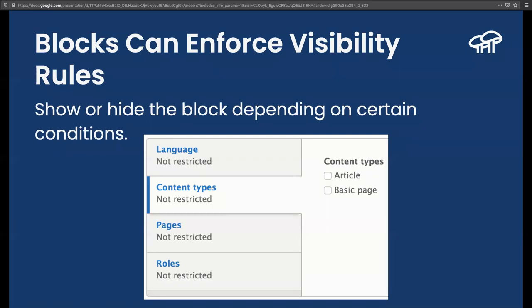Part of that criteria can be per content type, per language. For example, some things might be useful in the English version of the site, others might be useful in the Spanish version of the site. You can also do it by pages, and this refers to URL or URL patterns. For example, in the front page, in the contact page, in the articles page, and so on. You can also do it by roles, like everyone, authenticated users, administrators, editors, and so on.